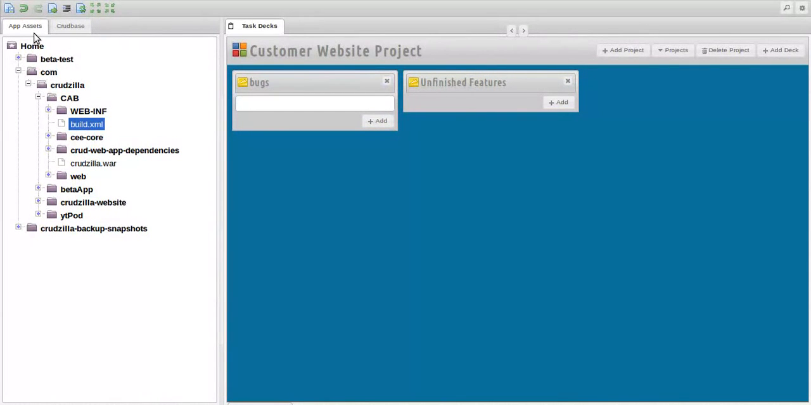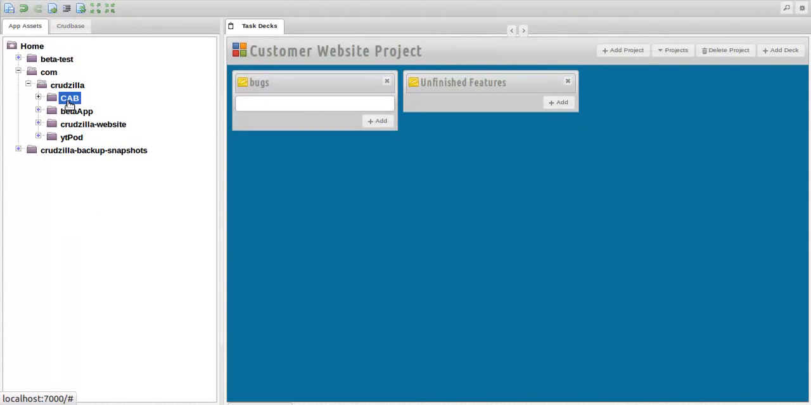Okay, so as I mentioned in the intro, you have your app assets tab, and this is mapped to a directory in the file system. If you open up the installation under Crudzilla apps, and then under Crudzilla, that's the asset directory. It's where all your work is stored.